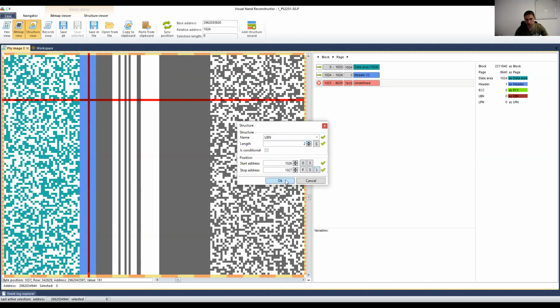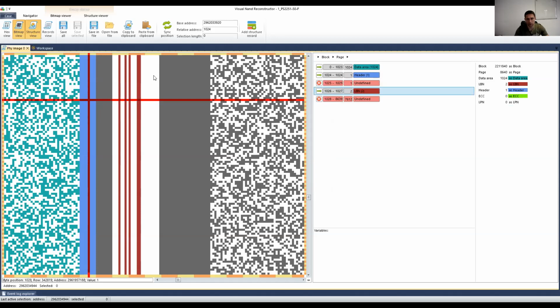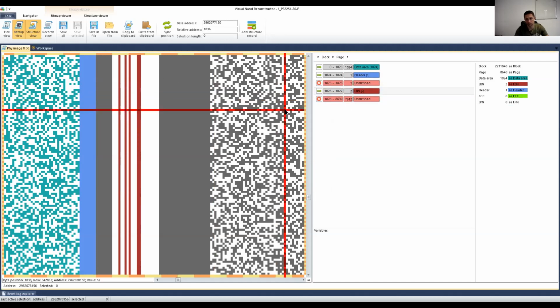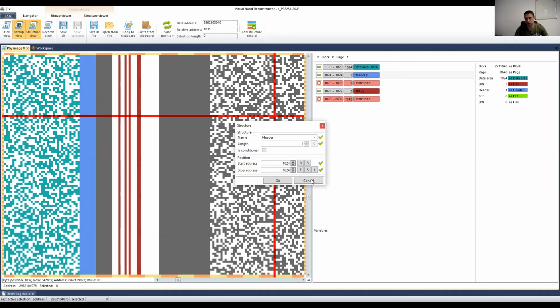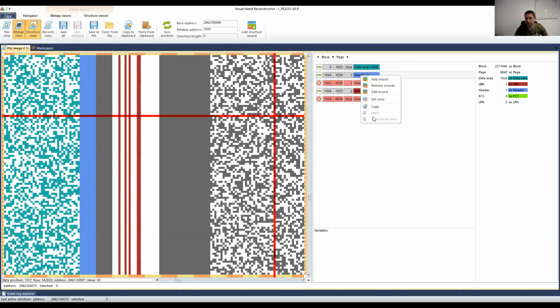And now I set LBN for these 2 bytes. Then I can skip these 3 bytes as empty, and continue with ECC. If you like this way, you can go like this. If you don't like it, there is another way. It's, in my opinion, a little bit more clear. Let's say remove record, remove.